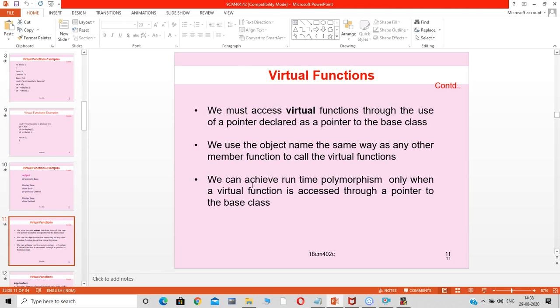Now we must access virtual functions through the use of a pointer declared as a pointer to the base class. Always we can access these virtual functions based on the pointer declared as a pointer to the base class, because here, when we are calling display, in both cases, whether the pointer is assigned with the base class object or the derived class object, we use only the base class pointer BPTR.